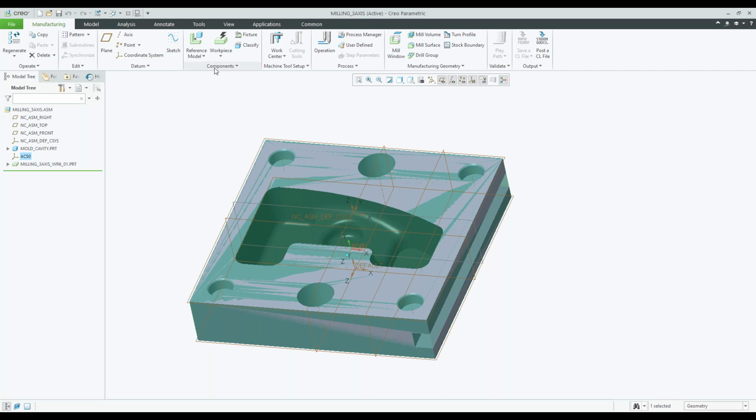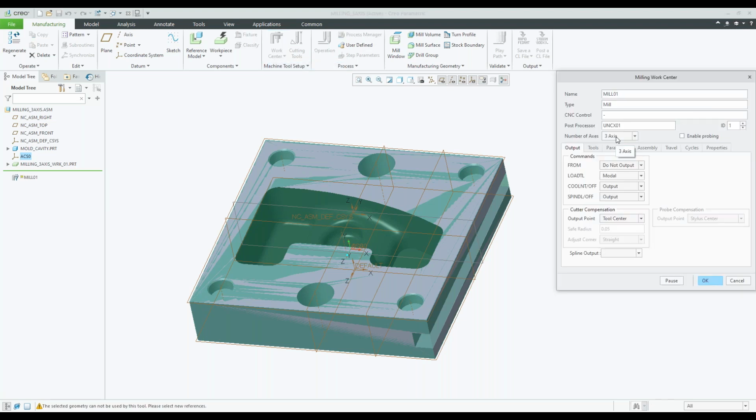So the next thing, going down this dashboard, that we need to specify is the work center. What machine will we use? What machine tool will we need to use in this case? So I'm going to use a milling machine. It's just standard, this is out of the box, so it's going to be a 3-axis machine. And I'm going to say okay.